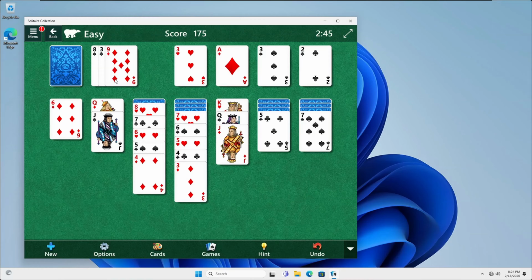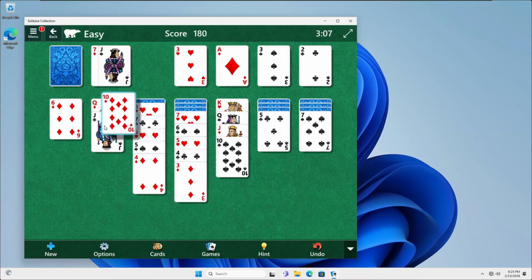Darn it. It had the 3 of clubs and I didn't get it. Yeah, you can't put that anywhere. Darn it. No. Okay, that's it I can use. 9. I need a 9 now.